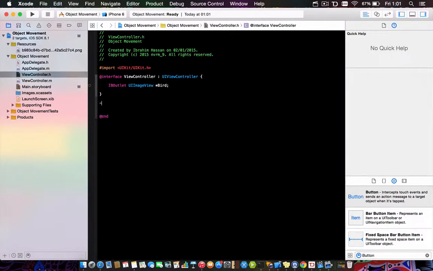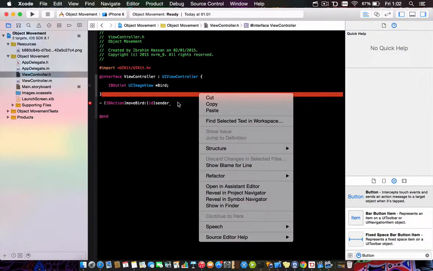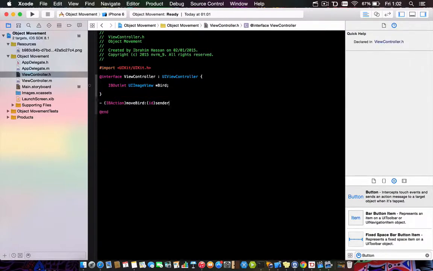After the curly bracket, we're going to set an action for our button, which I'm going to name moveBird. For now, we're going to remove the id sender as we don't need it.